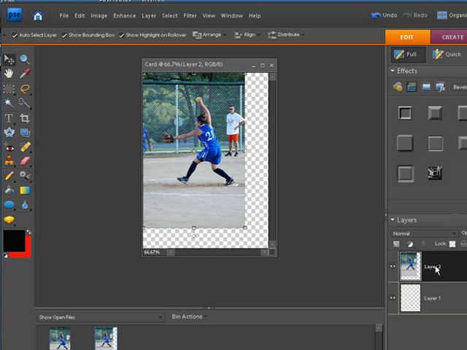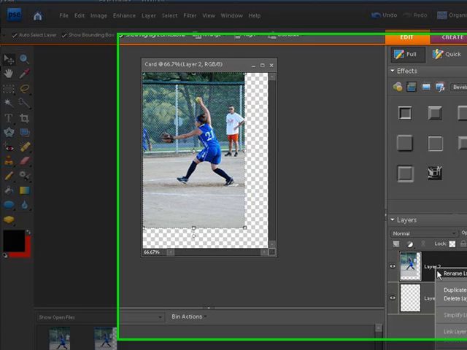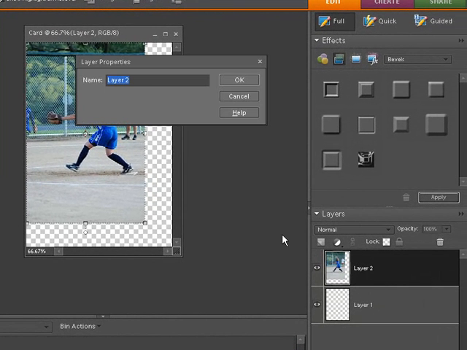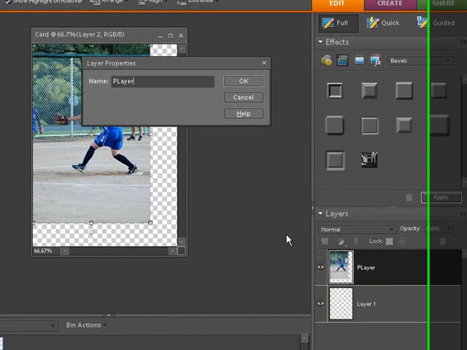So we can call this layer right here. If you right click on this, you can go to rename layer. And let's call this player.